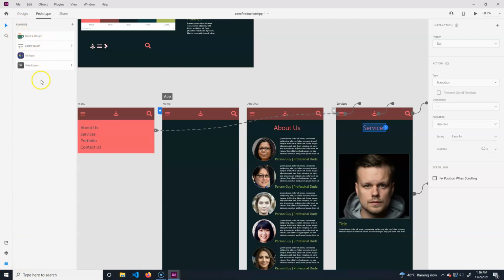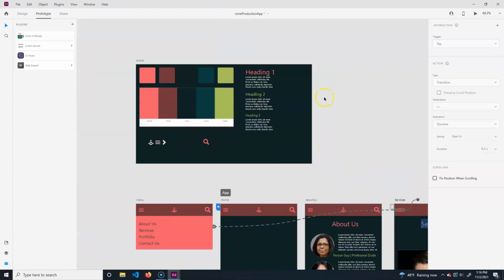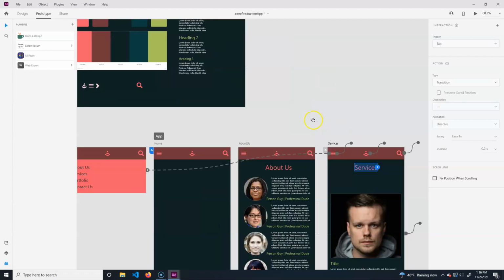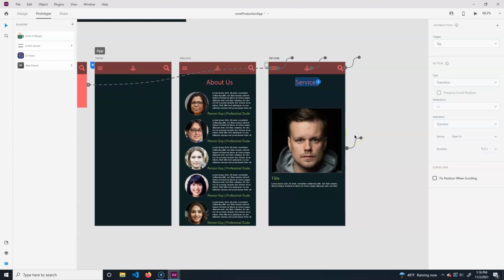But try out the different plugins. There's a whole bunch of different ones that are really interesting, and some of them do some pretty cool things. So try those out. But the main thing is try to get your branding done first, and then you can kind of use that as a guide to make the rest of it.